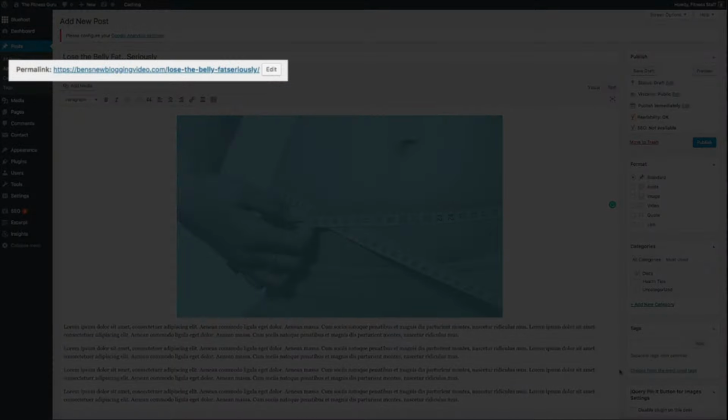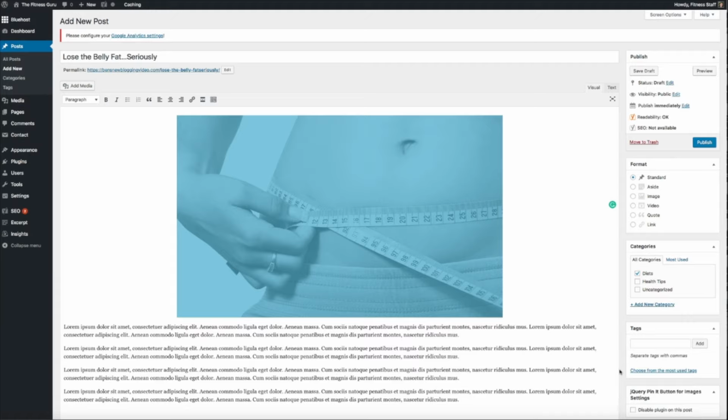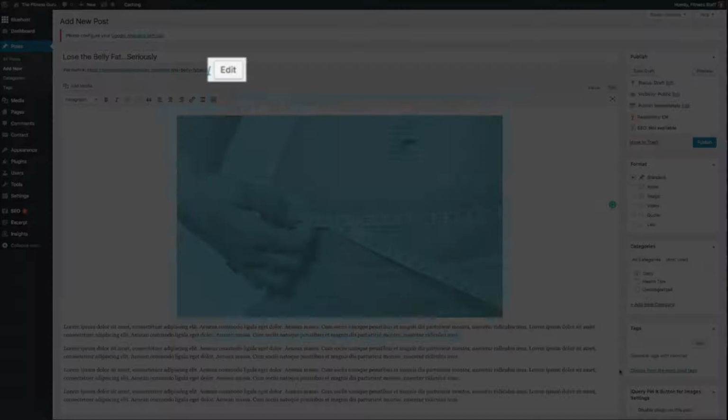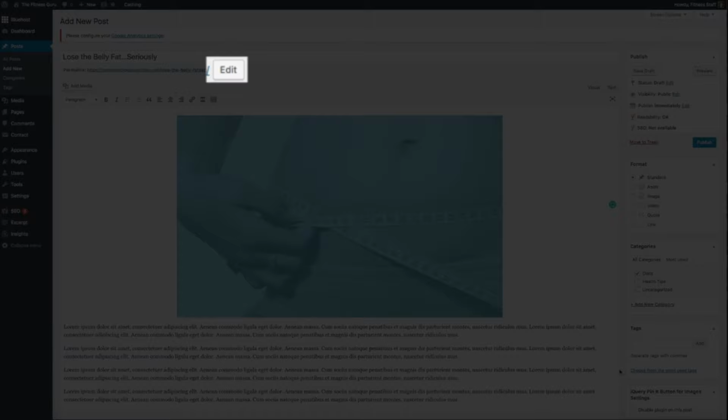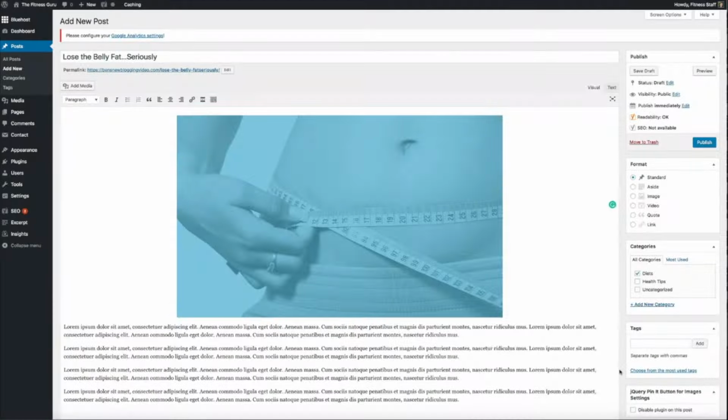And if you remember from earlier in the video, we configured the permalink settings so that the URL uses words from the post title. However, you also have the ability to edit it if you want to shorten it or change the permalink altogether. All you would have to do is just click on the edit button. Remember though, if you do change the permalink, use dashes in between the words. All right, so let's publish this post and check it out.